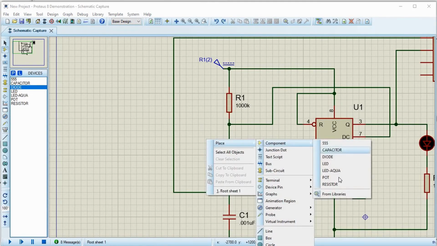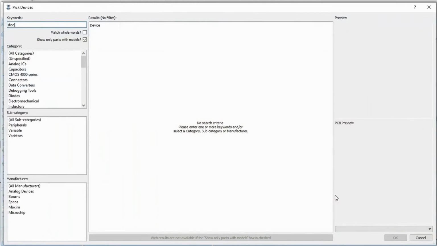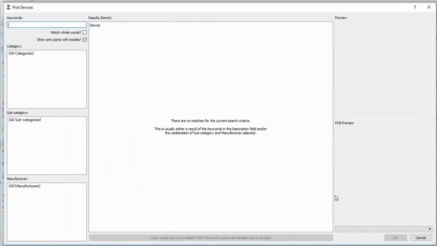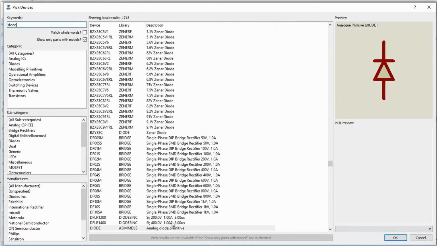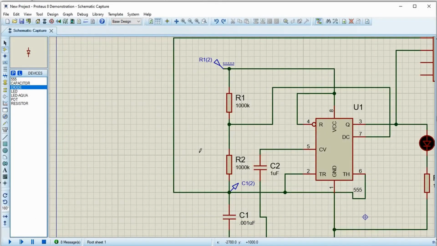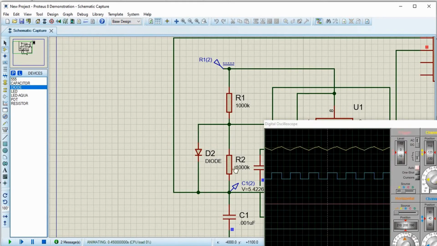Let me put a diode. Yeah, now we have 50% duty cycle. So the charge time also has only 1000K and discharge time also has only 1000K. Let's assume that you have an application where you want the same frequency but different duty cycles. Then you can use a pot to do that. Let me show you how you can do that.